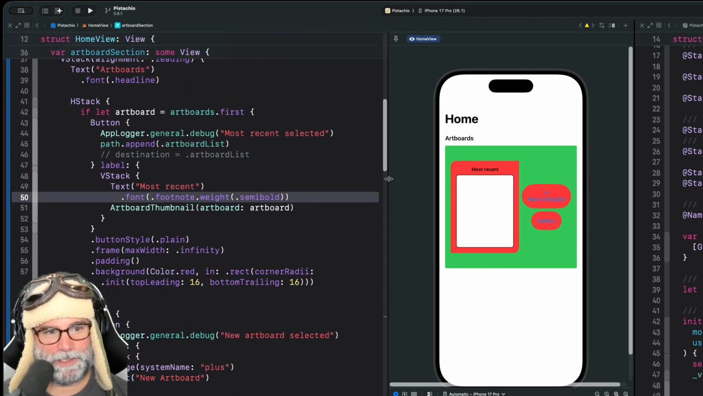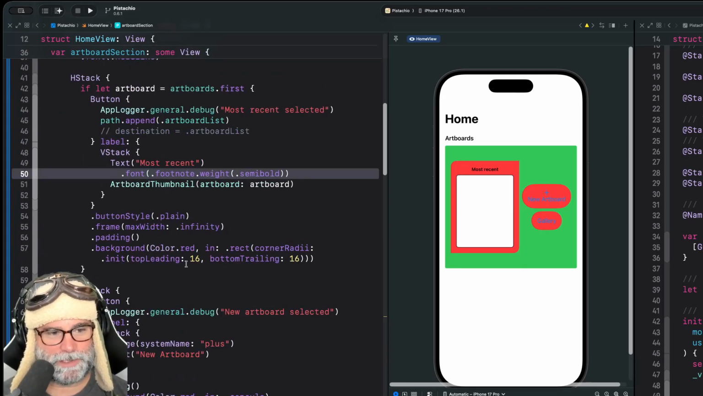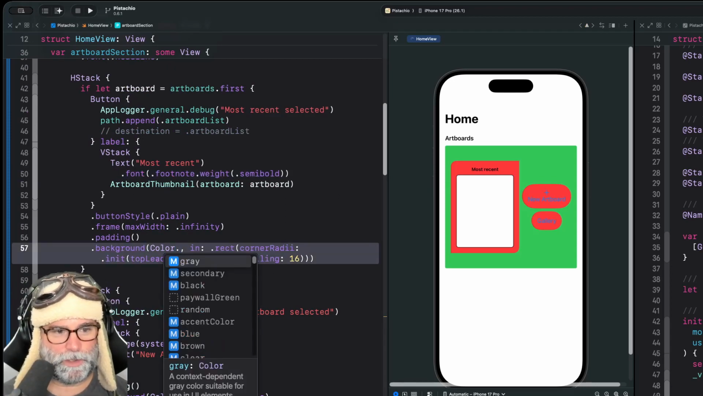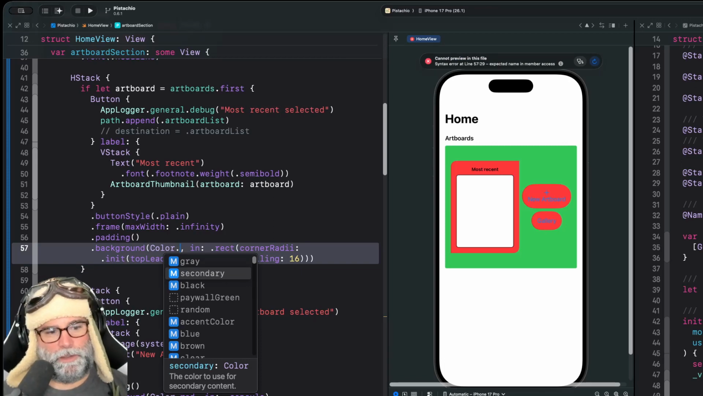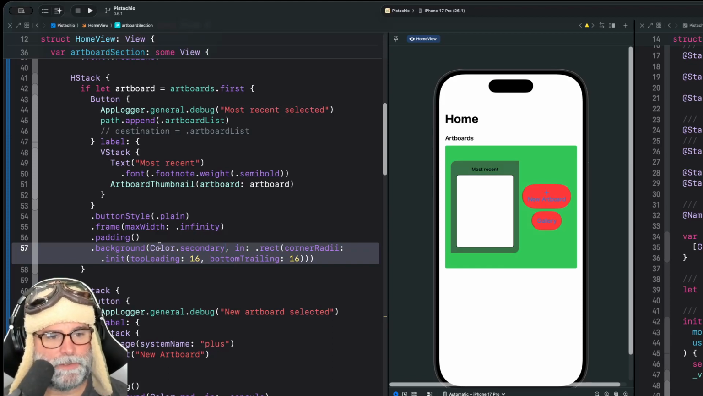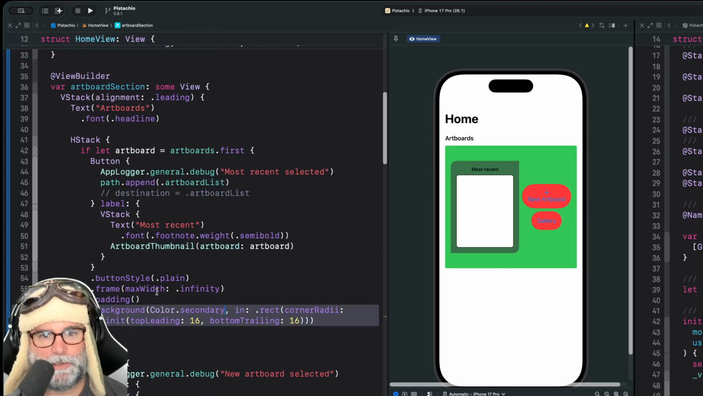Yeah, so clearly having a background color of red is not what I want to do. I think we could go secondary maybe. Go secondary. That sounds kind of cool. All right.